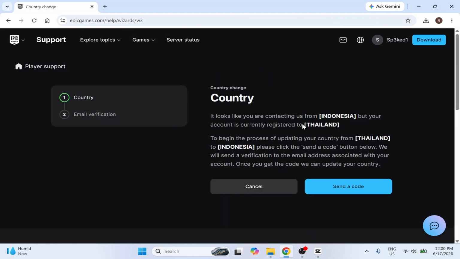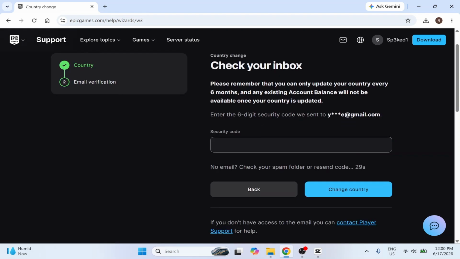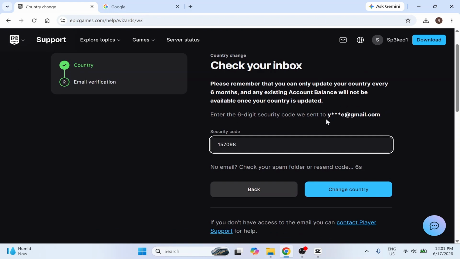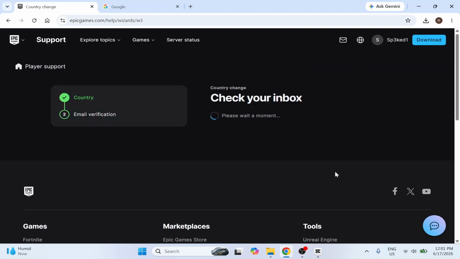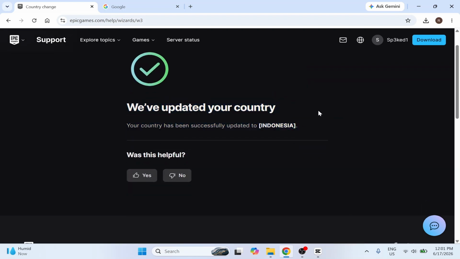Now as you can see, it's detected that we're in a different country, so you can go and press send a code. You'll then just need to verify your email address. Now once you've entered the 6-digit code that will have been emailed to you, you can select change country. And as you can see, we have now updated our country in our Epic Games account.